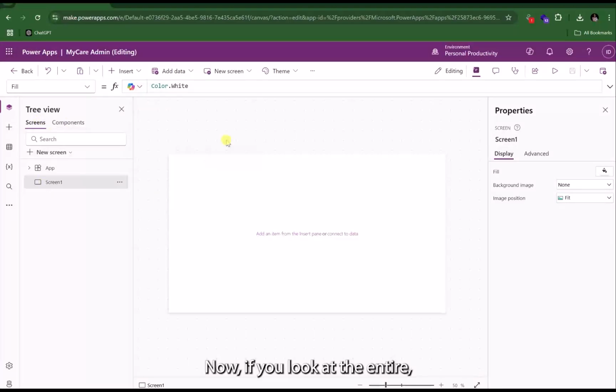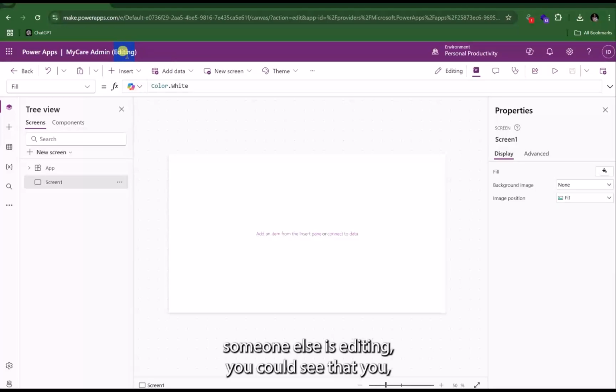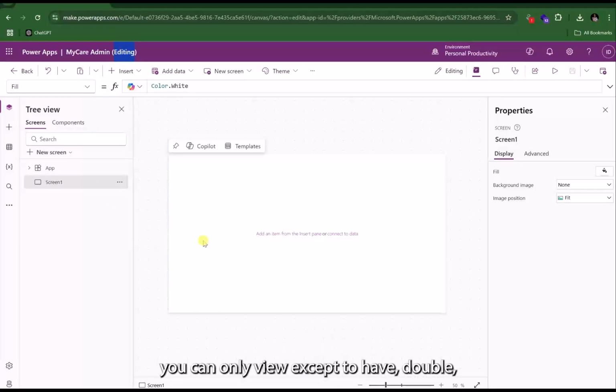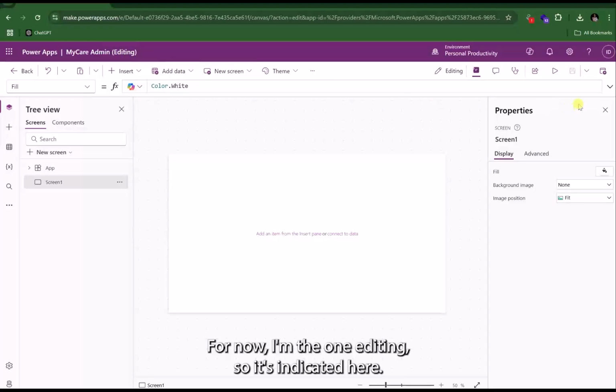Now, if you look at the entire picture, like the entire screen, you're going to find that we have the name of your Power App here, and it always shows the state of what you're doing currently. So if someone else is editing, you'd see that you can only view, unless you have co-authors who can work on it at the same time. For now, I'm the one editing, so it's indicated here.